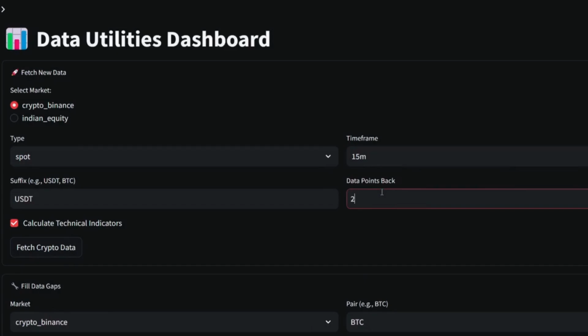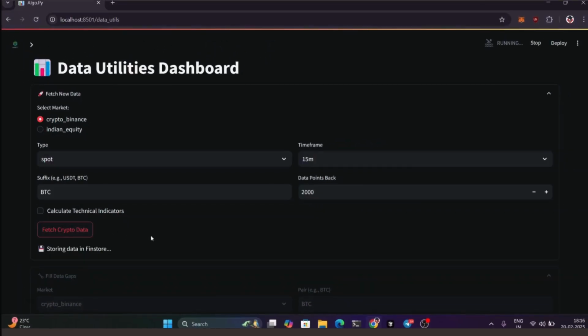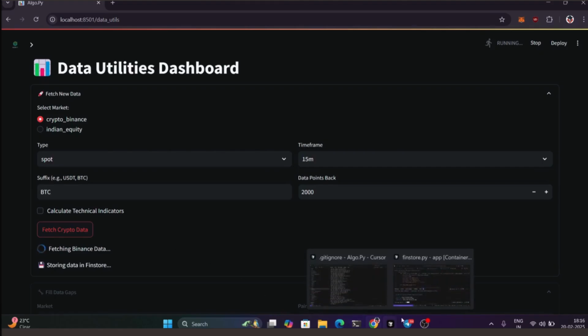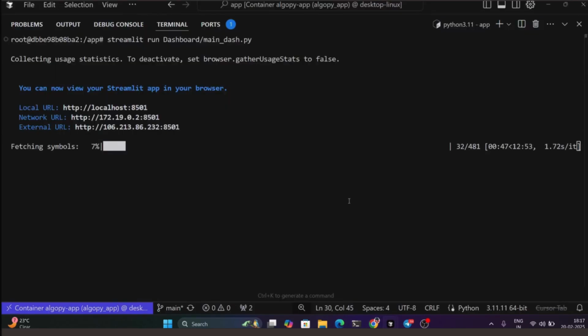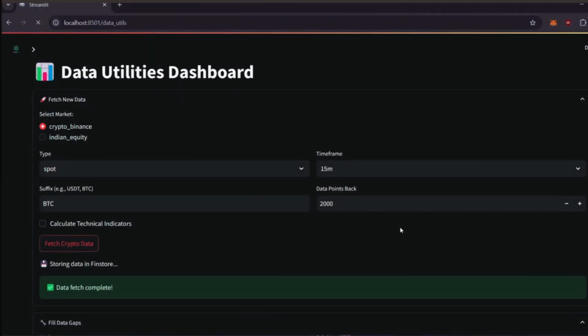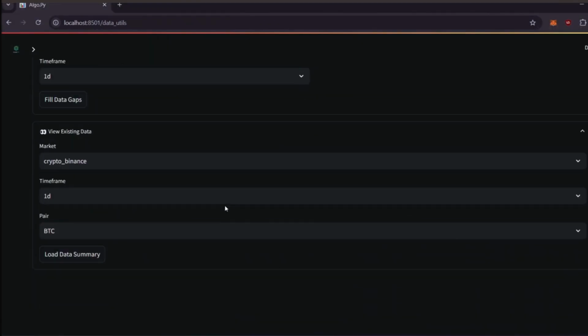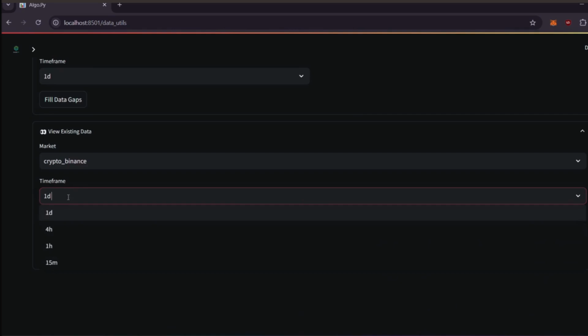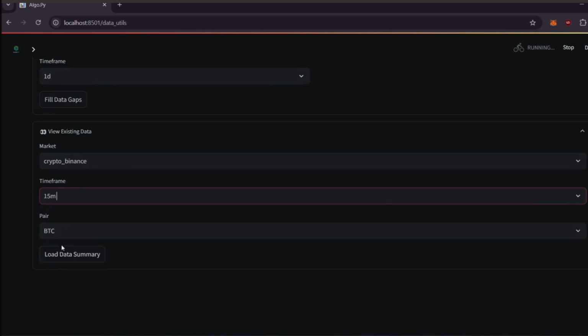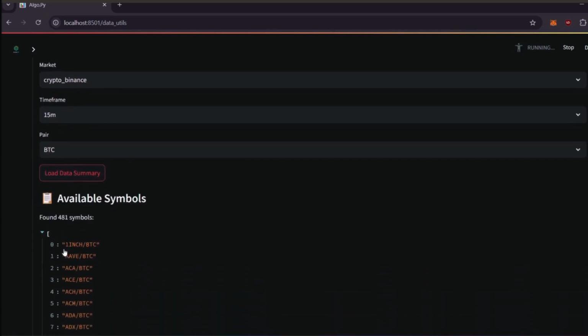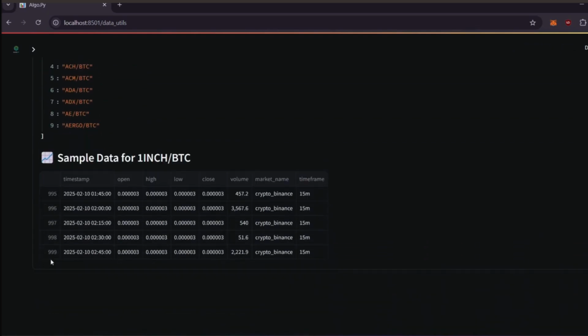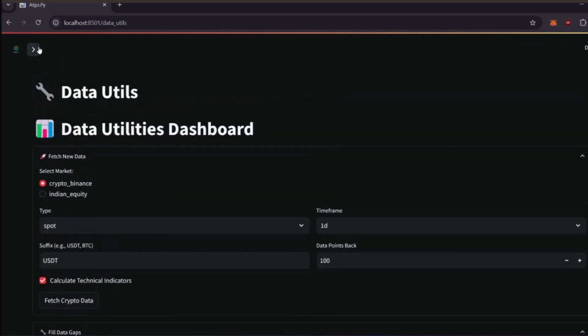For this demo, I'm fetching 15-minute BTC pair data from Binance. We could also calculate technical indicators, but I'll skip that for now. If you want to monitor progress in detail, you can check the command line output. Once the data fetch is complete, let's verify that we have everything we need. And here we go. We've successfully downloaded data for 481 symbols.